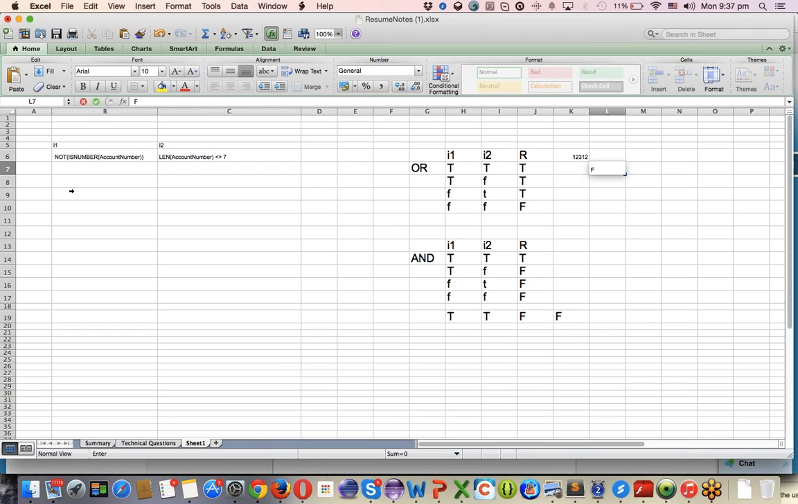If I am passing 1 2 3 1 2 to this logic, what happens? This is resulting false. Why is it resulting false? The Not will reverse the result. IsNumber of account number will return true only, but the Not is returning false. Let's pass the same thing to the second logic, 1 2 3 1 2. Length of account number is a function to check the length. Length of account number is 5, right?